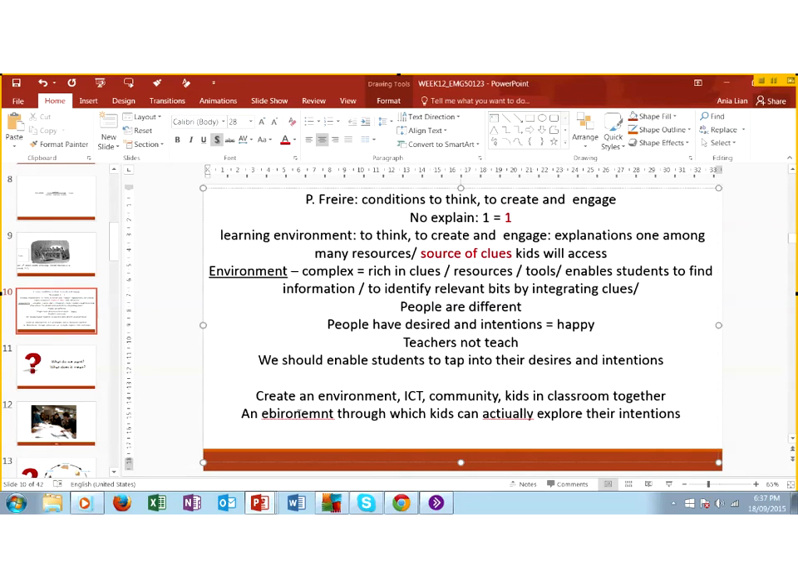Because they don't know their intentions. I mean, they come to the classroom and they come with the attitude, come on, entertain me or do something, or let's get on with it, right? But they have intentions. And if you, as a smart teacher, you should know how to enable children to explore those intentions. And for the next so many weeks, the term explore will be the key term.